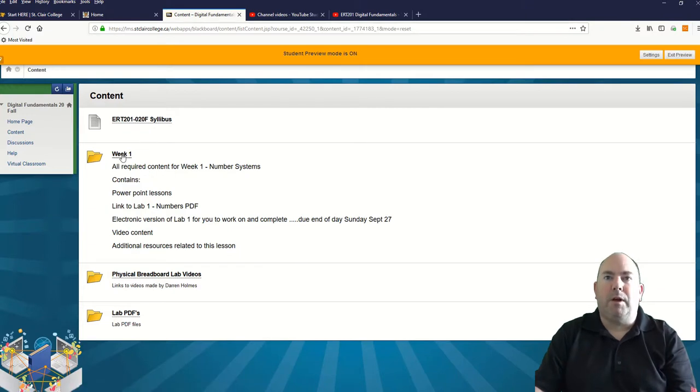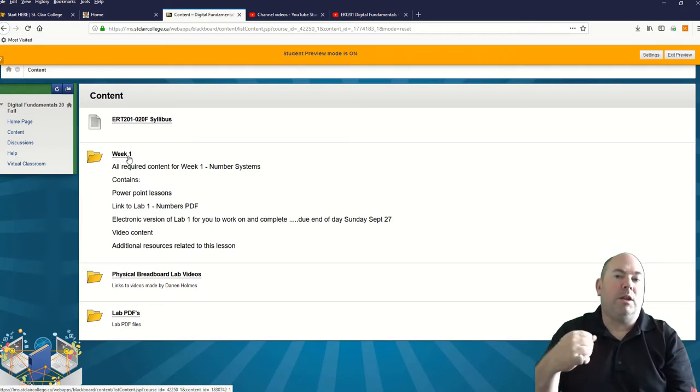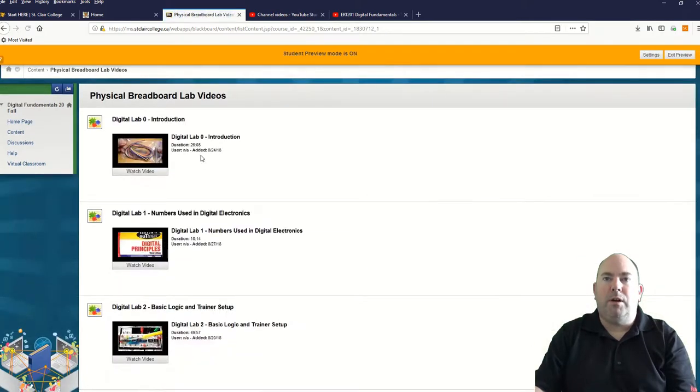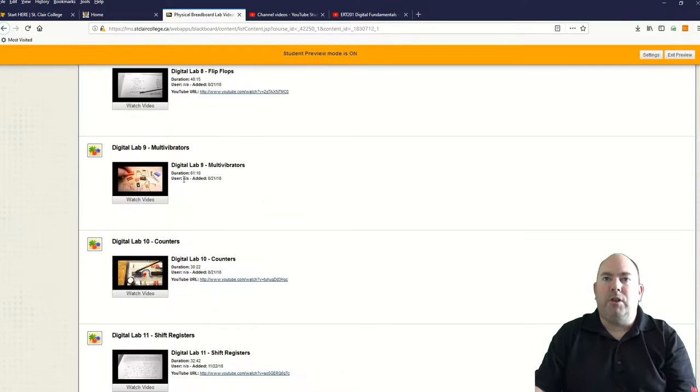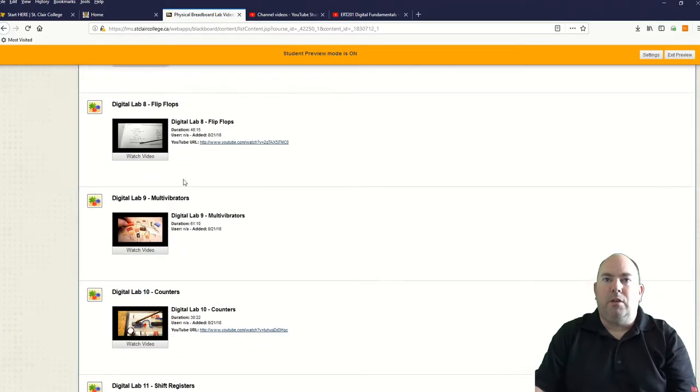And then we have a couple other tabs here. You see this one called Week 1. There will be one for each week, so there'll be a new tab for each week. There's also folders here. One that says Physical Breadboard Lab Videos. This contains all of the videos for the physical labs. If we were actually doing the physical labs, you could use these.